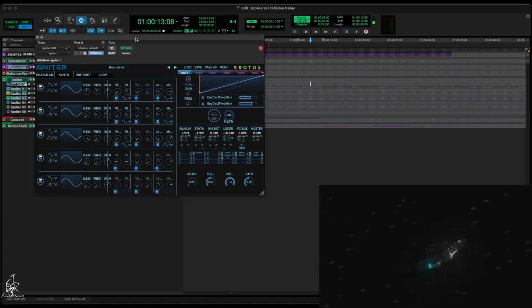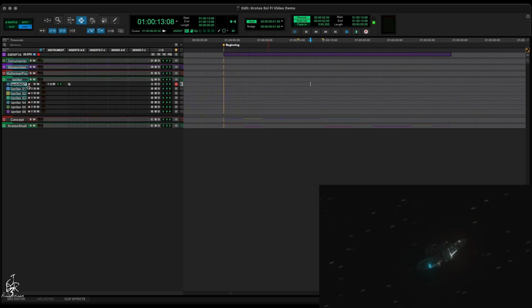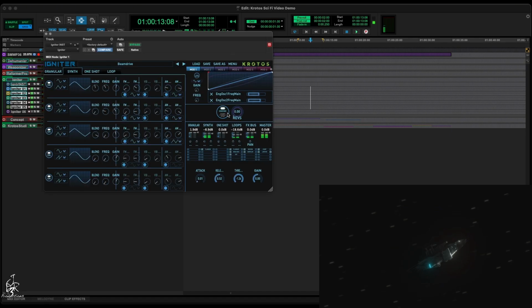So the other great thing, just like with Krotos Studio, let's take a look at this for a second here. One of the things that we can do with Igniter is we can set it up to go into our record tracks. Set it to input, and then we can pull it up.